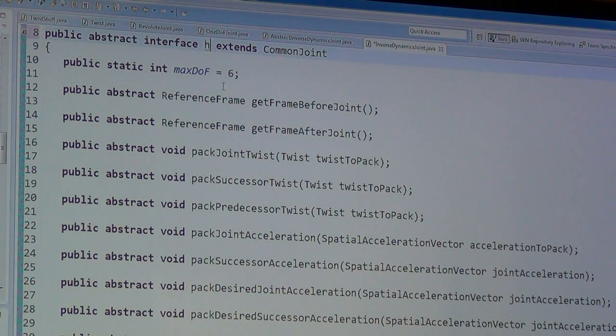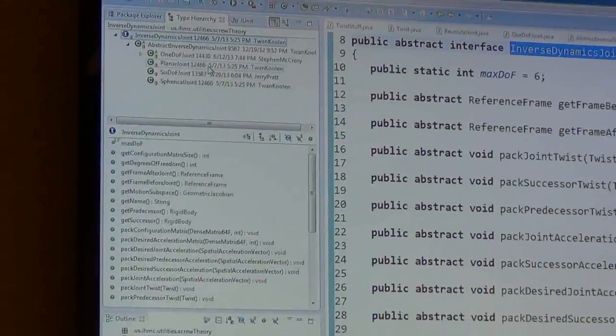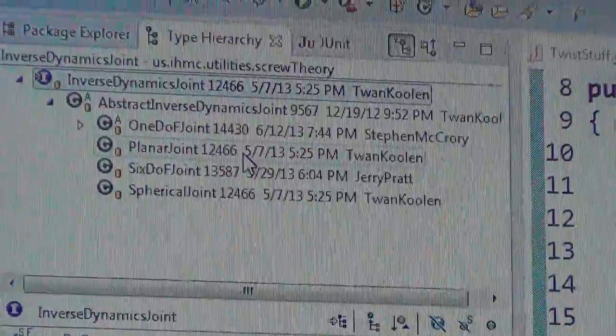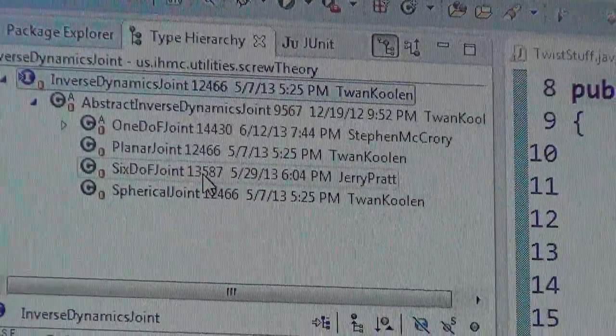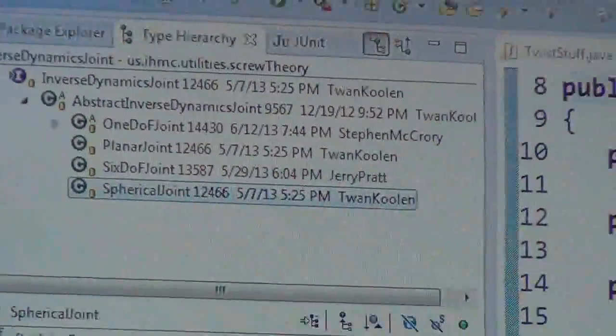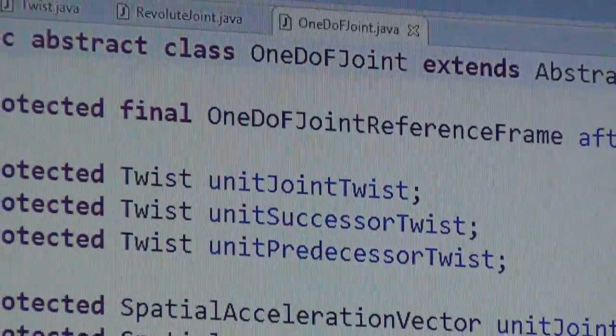And let me just bring up the hierarchy. That is strange. Okay, FN. Yes. Here they go. So inverse dynamics joint. So this is the whole hierarchy. There's abstract inverse dynamics joint, and then below that it's 1 DOF joint, planar joint, which I didn't show yet, but that's another type of joint that has a fixed motion subspace, 6 DOF joint, and a spherical joint. So that's all the examples I covered before. Right? So what can we do with this joint?